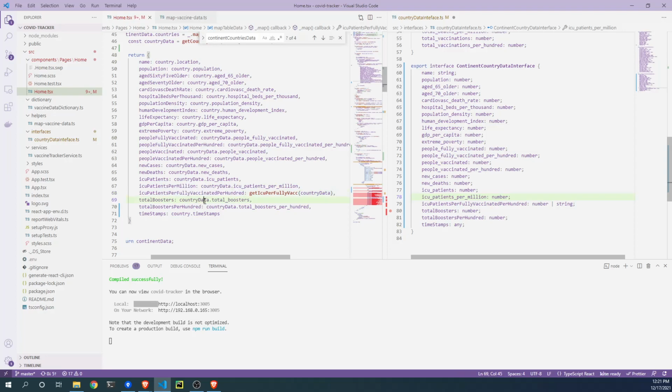This doesn't have a data. Total boosters per 100. And if I'm here, let's change the timestamps also to be the same format.